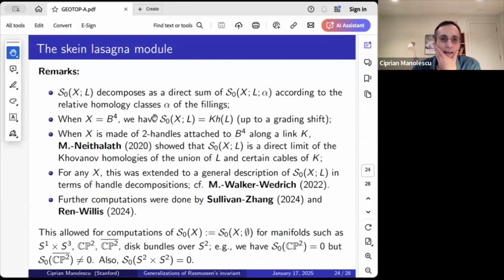Okay, so originally in their paper, the only thing they could show was that for B4, the Skein lasagna module is the Khovanov homology. Then I did some work with my student Nate Qian. We computed the simplest non-trivial examples, which are four manifolds obtained from a ball by attaching handles along a link K. An example of this is CP2 or S2 times S2.